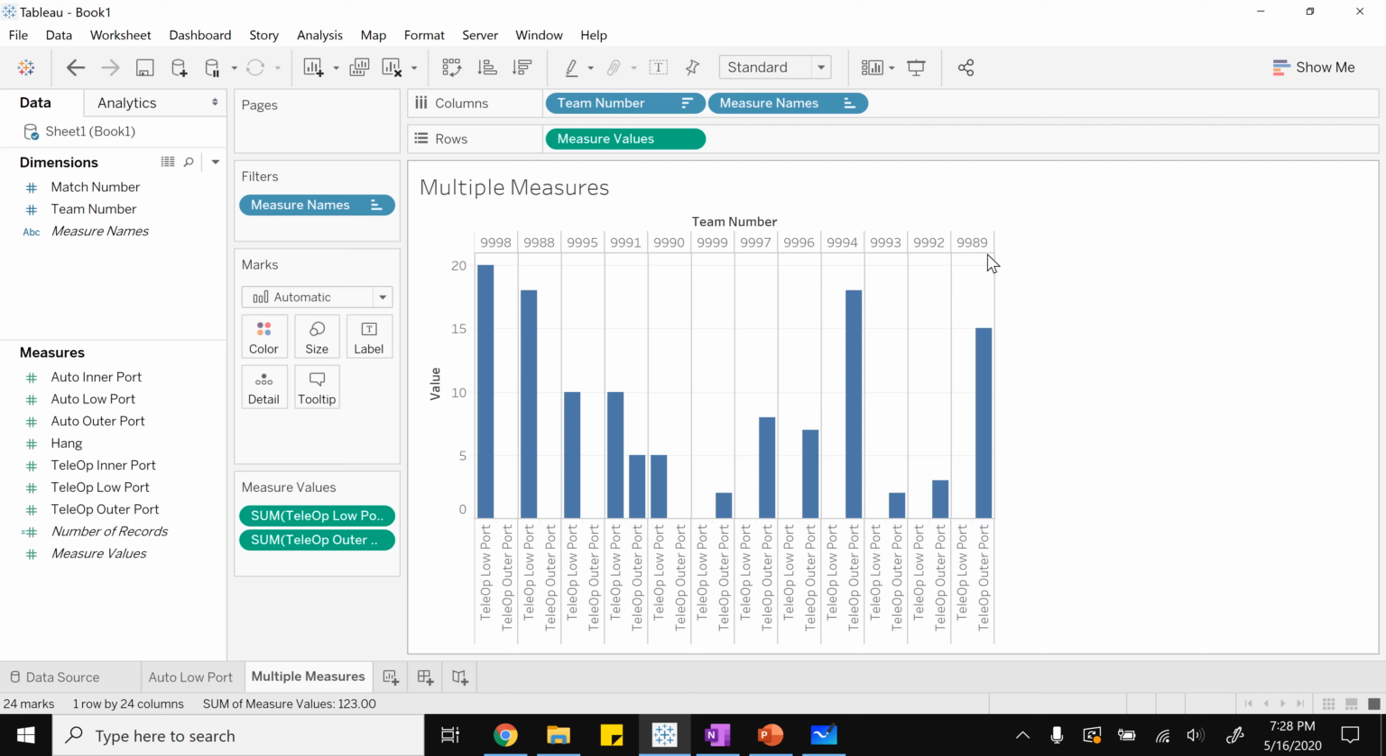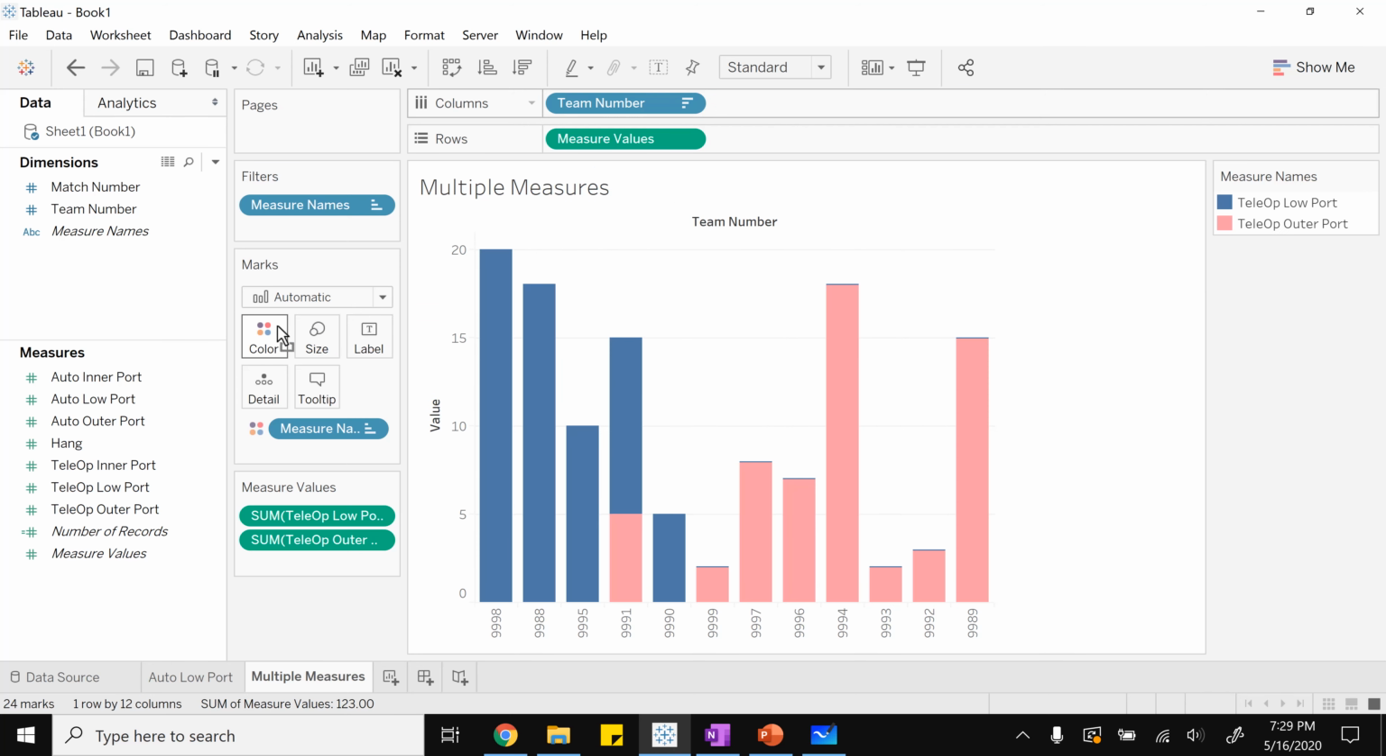Okay, so we can see both of our measures very clearly, but let's make it a little more clear. What if I want to see the combined total of teleop low port scoring and teleop outer port scoring? Well, there's an easy way to do that. I'm going to drag this measure names pill that appeared over to color. Here we go. Now we have what's called a stacked bar chart.